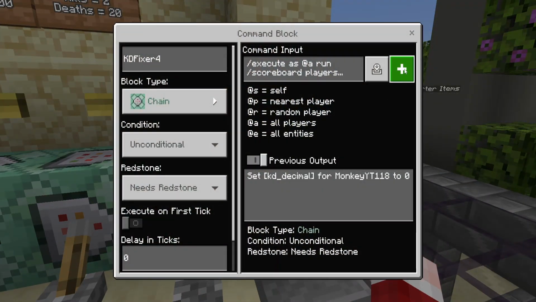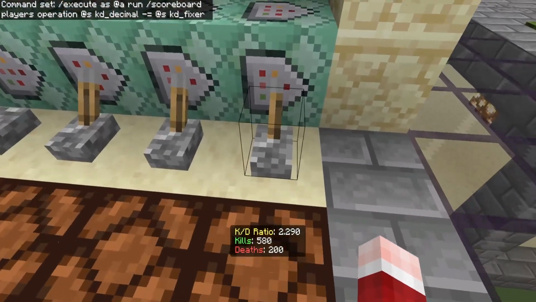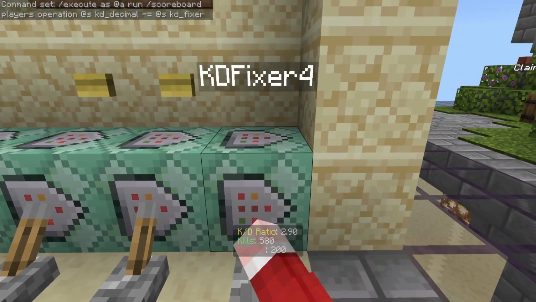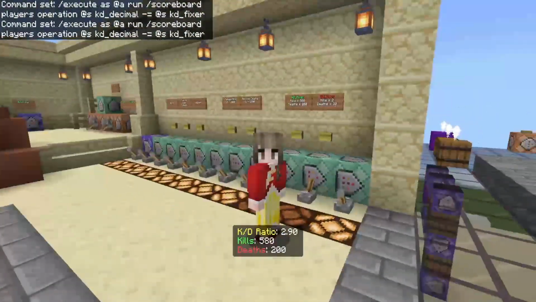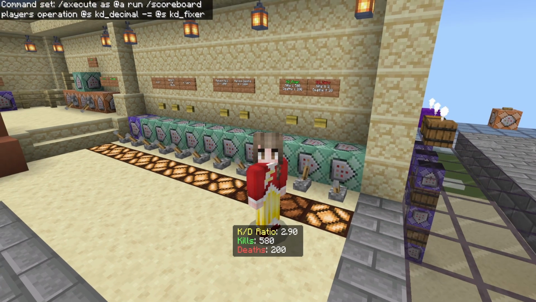And KD Fixer 4 here is going to be this command here, /execute as @a run /scoreboard players operation @s KD decimal -= @s KD Fixer. So it's going to minus 200 from the KD decimal, which is 290. So 290 minus 200 is going to make that 90 appear. So, like so, set KD decimal for MonkeyYT to 90. Now, as you can see here, 580 divided by 200 is 2.9, so this is correct.